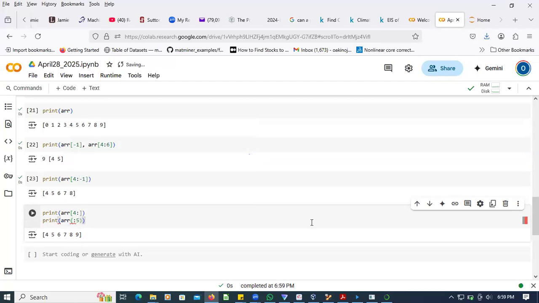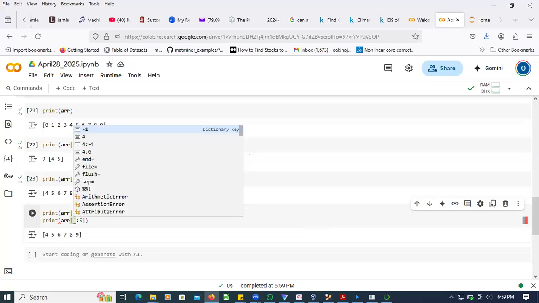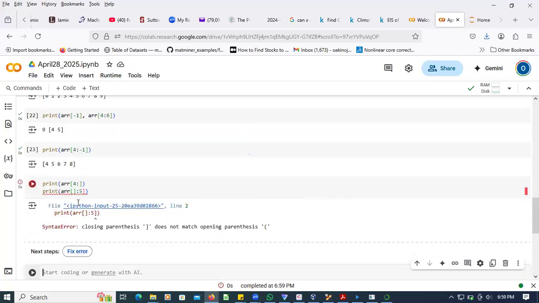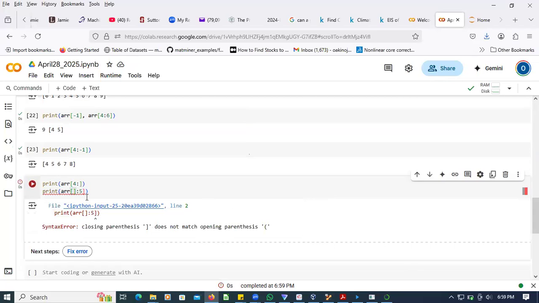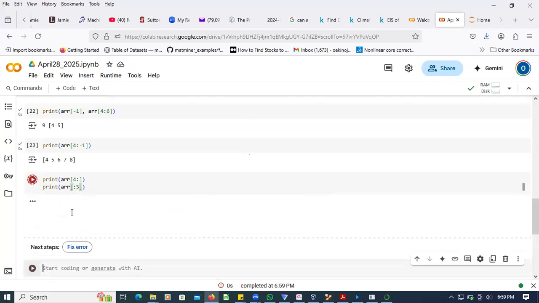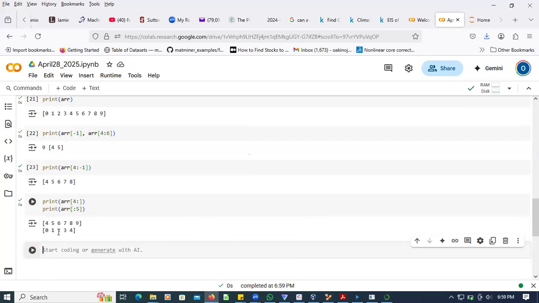So if I do, okay, this will print up to, but not including, sorry, what am I doing? I made a mistake. Okay. This will print up to, but not including the 5th one. So it printed 0, 1, 2, 3, up to, but not including 5, so 4. So you can do this to do the slicing. And then you can add the elements together. You can subtract the vectors together, and do different things.